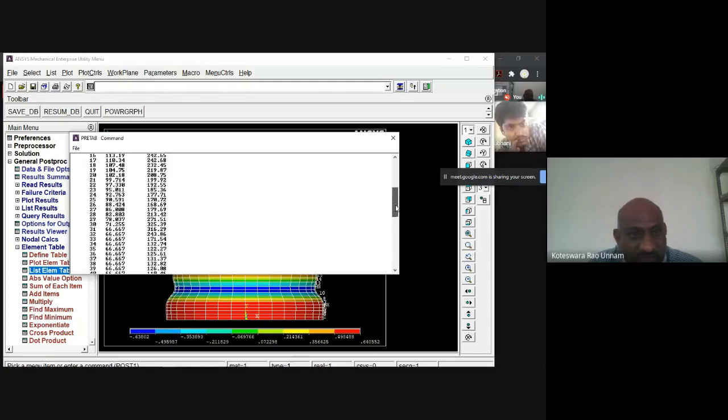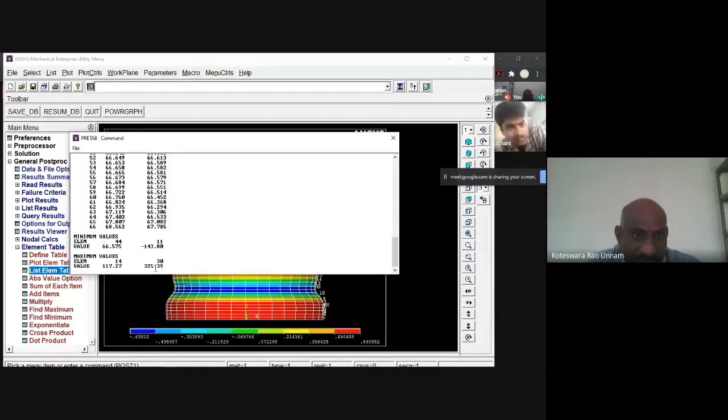So now, if you want to see where is the maximum hoop stress and where is the minimum hoop stress, so maximum hoop stress is 325 and minimum is minus 143. So the corresponding node numbers also are listed here, so that you can note down, and you can identify the location just by node number. If I go for list nodes by node numbers, I can identify the location of node number 30 from the table also.